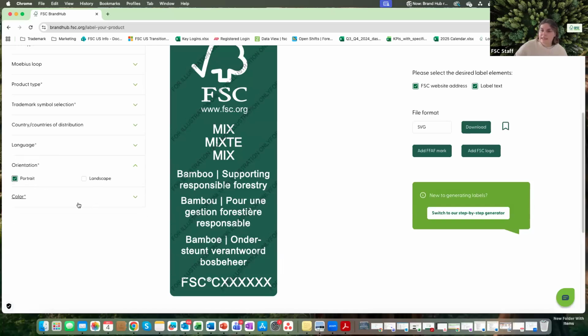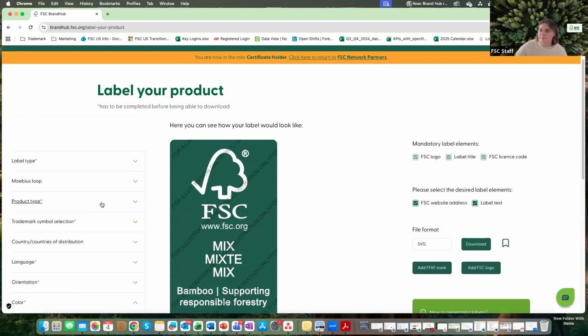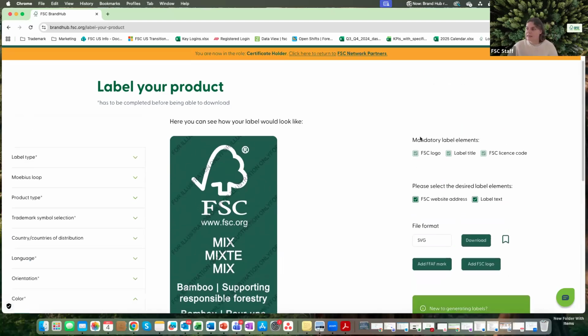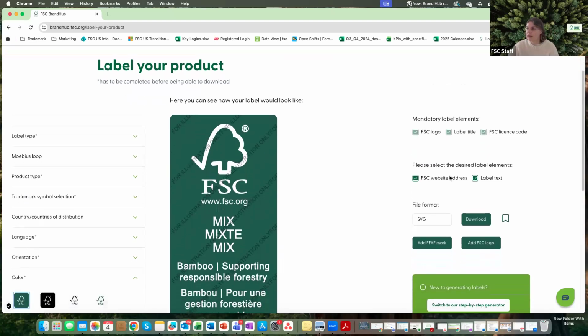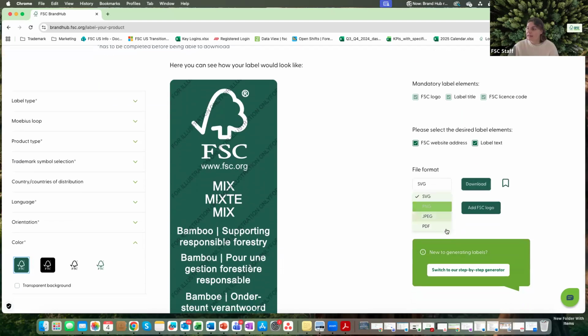Then you can select your orientation and your color. On this side, you can see these mandatory label elements. You are not able to change those, of course, but you can make adjustments to these two pieces. Then you can go ahead and download whichever version you would like. A super helpful new feature too is this bookmark button. If you are creating a label that you use often in your work, you can go ahead and bookmark it so you can easily come back to it with all of your selections made. You don't have to go through and make these selections over and over again.